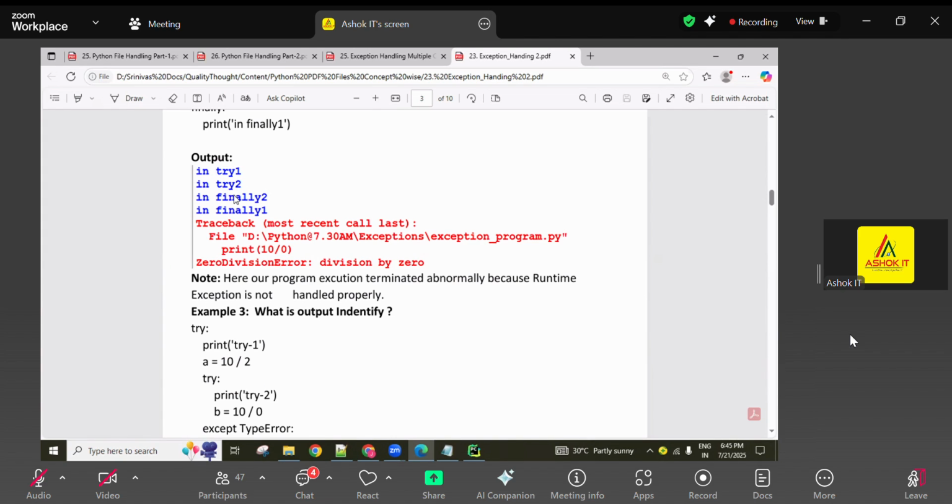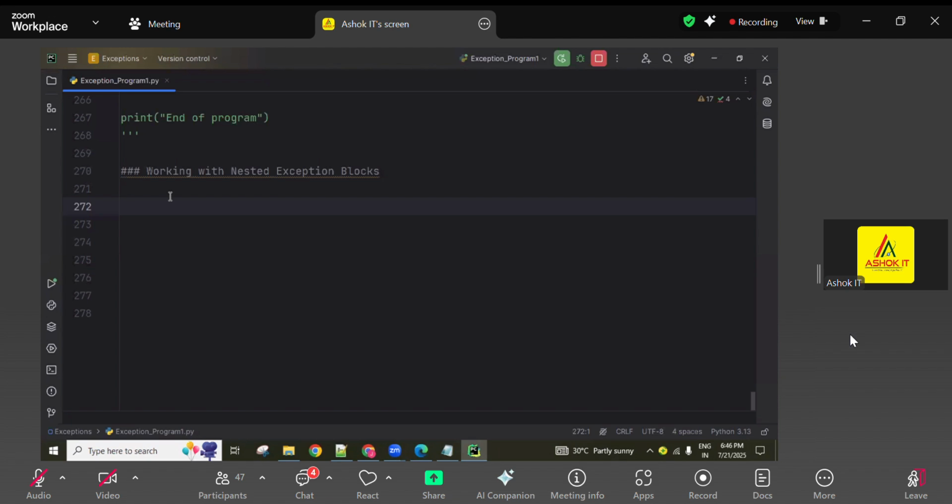Now, one program related to nested blocks, I'll give it, guys. I'll do one program here. So I want to create one function, guys, related to nested blocks.